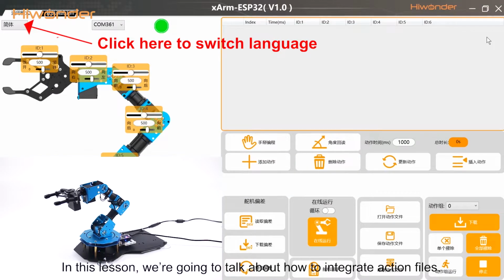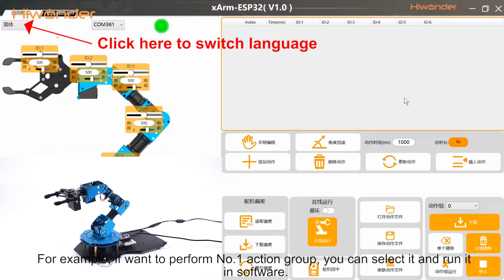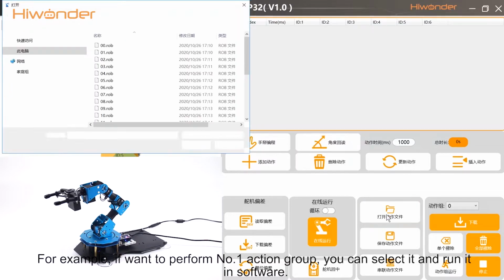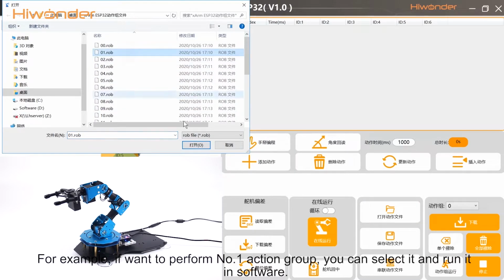Hey guys, in this lesson we're going to talk about how to integrate action files. For example, if you want to perform number one action group, you can select and run it in software.